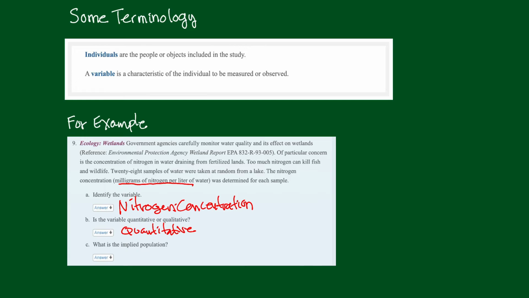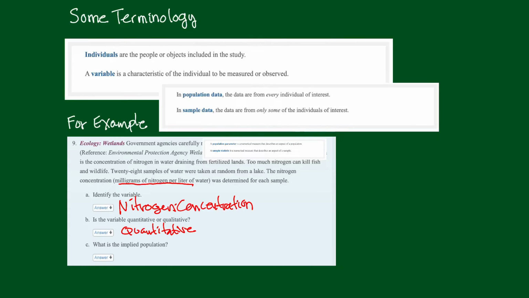And what's the implied population? Okay, now we'll talk about population in a minute, but a population is everything that you're going to observe. So let's talk about populations and samples. So what are we doing in this example here? Down here, right? We are taking samples of water at random from the lake. So what are we doing? We're taking samples. Now a sample is data that are only from some of the individuals of interest.